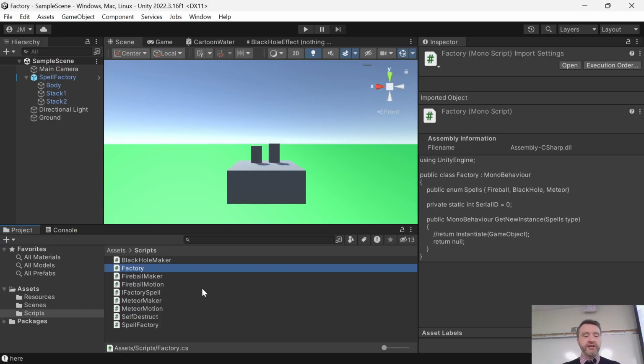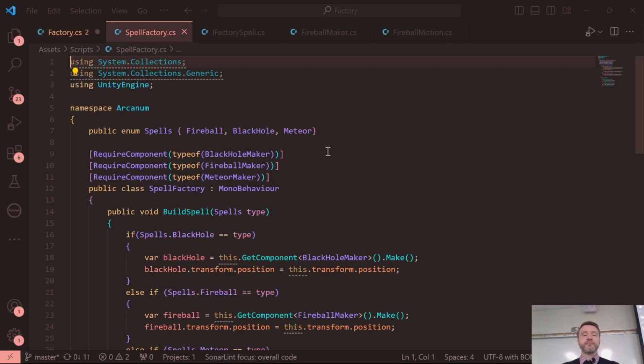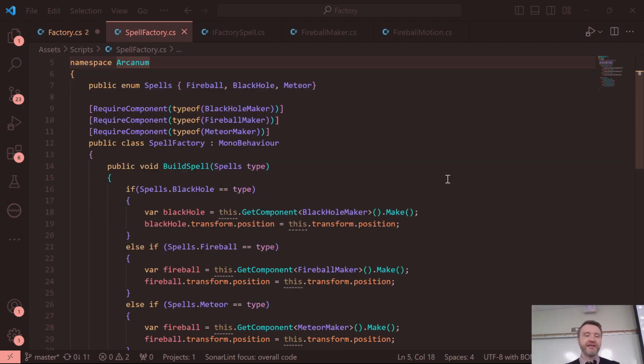So get instance of a spell, and we use one of the types of spells. So let's look at the instantiation of this, an actual version of this called spell factory. So we've seen that small, high-level sketch. Here it is filled out. So this is our Arcanum namespace. I forgot to say that earlier. It's our Arcanum spell factory.